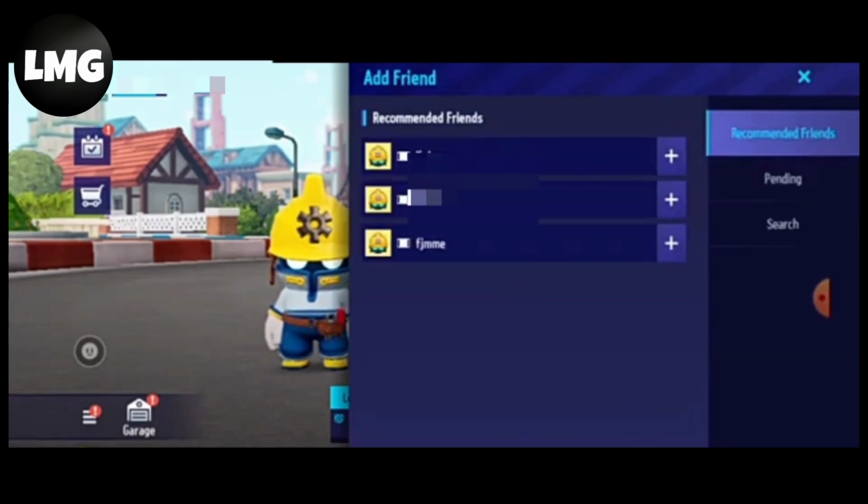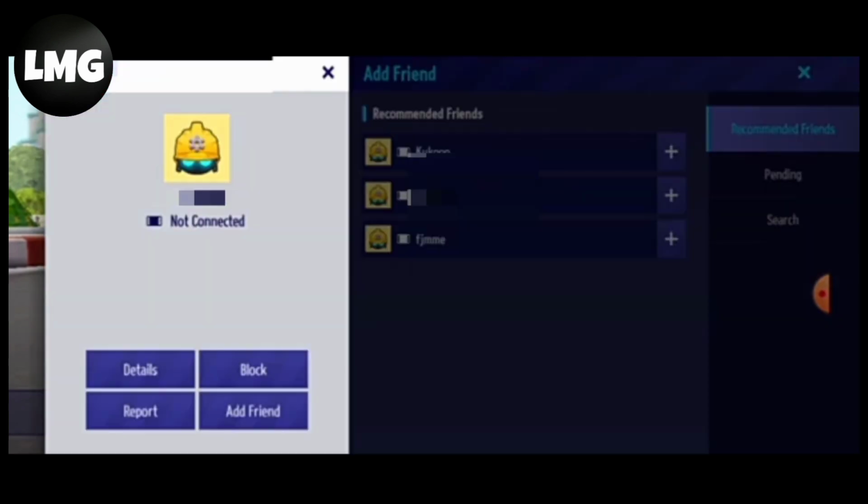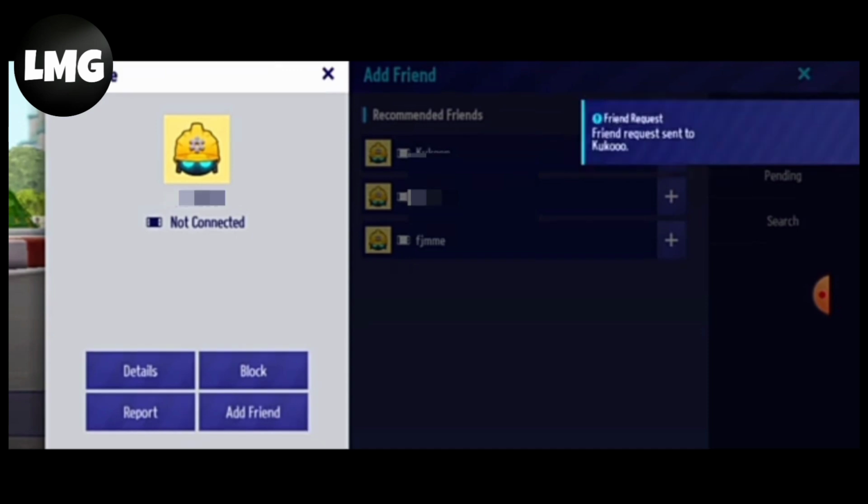After doing so, you will find here the recommended friends. You have to just click on the one which you want to add in your friend list and again click on the add friend. After doing so, you can see that your friend request has been sent.